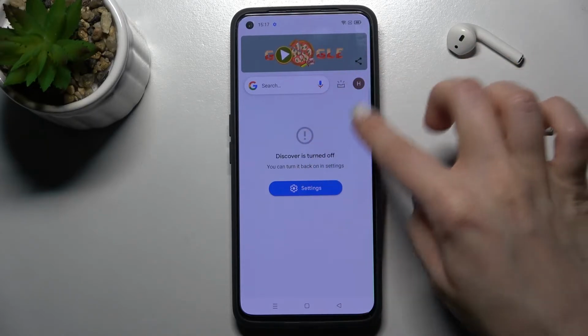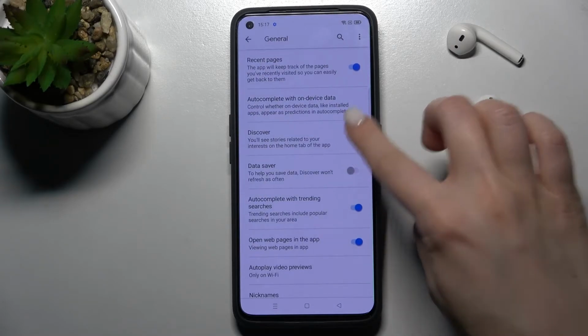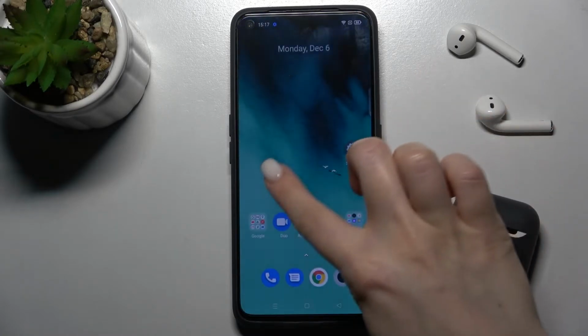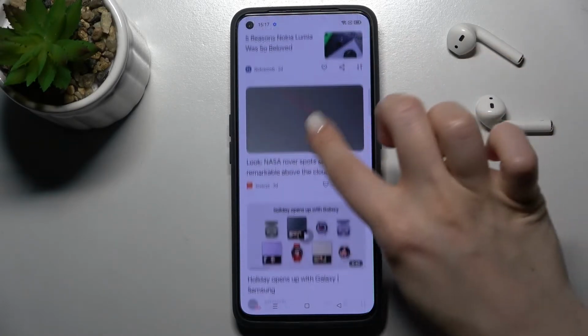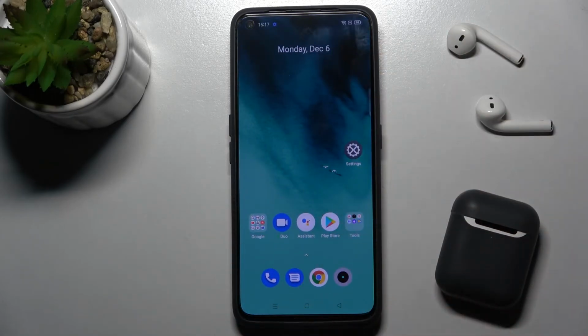If you want to turn it on, just go again to the settings and here tap again on Discover, and now we'll check, and as you can see, we just enabled our Google Feeds again. So that's how it looks.